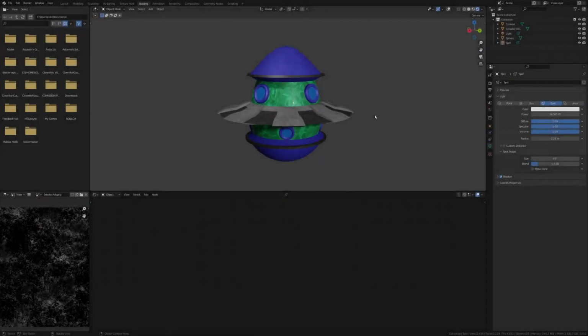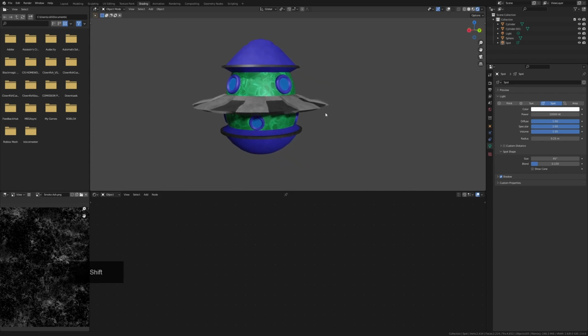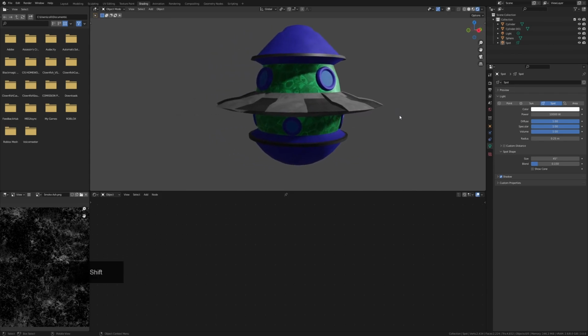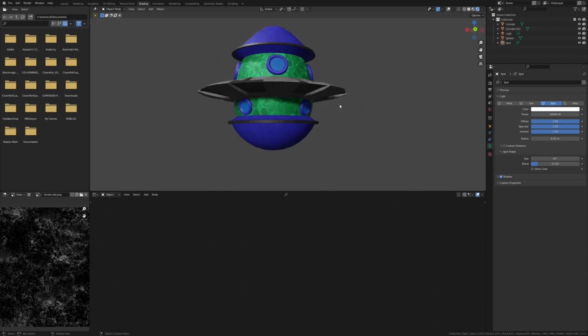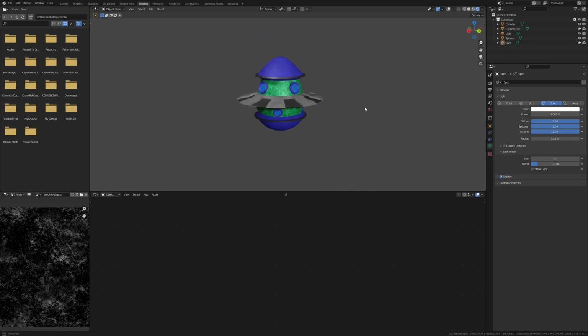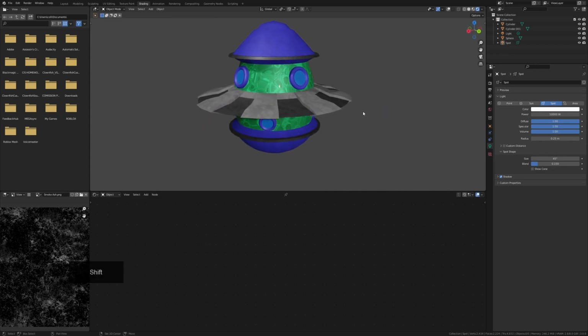Alright guys, that's going to do it for this one. As you can see, I made like a UFO type thing. I hope it looks pretty alien-like. I tried to whip it up as quick as possible, so it does look a little sketchy, but overall I think it looks alright. And I hope you guys think so too.